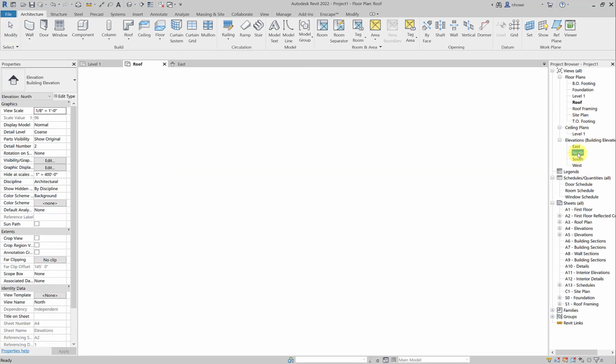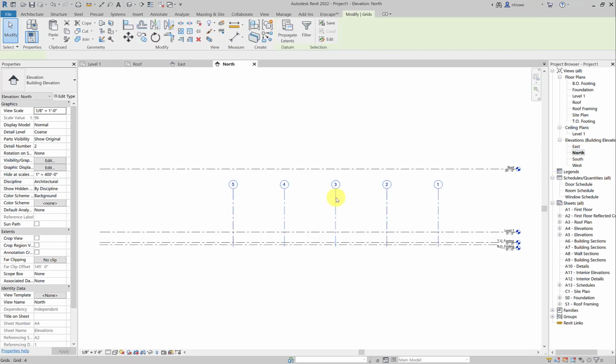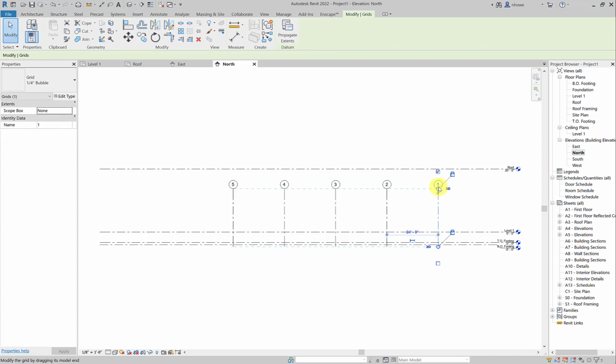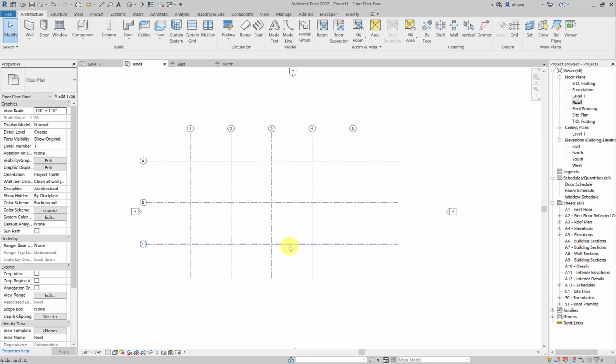Now if we go to the north side, we'll see that these again are not. So I'm going to grab one. Since they're locked, they all move, and now the roof has this back in play.